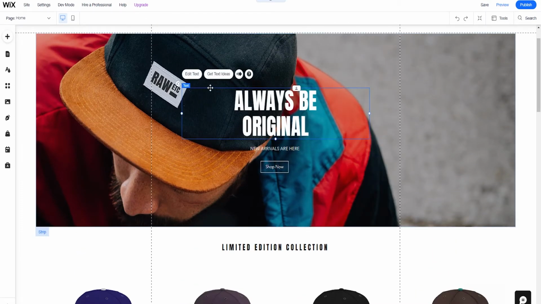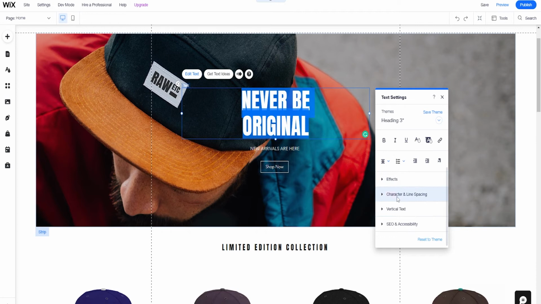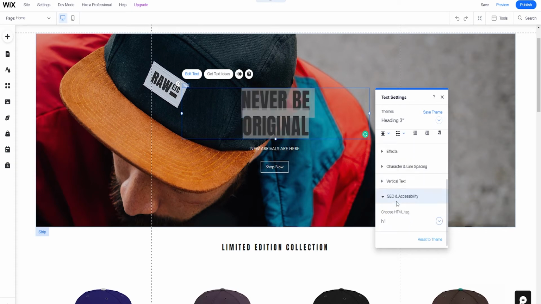Now, we can go back once again to our e-commerce website. Everything here can be customized, as I mentioned. So if we wanted to update the title right here, we can do so. We can say never be original. Just as easy as that, we can update the text. We can also change the font size, change the font, and change it to bold or italic or underline. All of those effects are going to be right here. We have SEO and accessibility as well. If you want to learn more about SEO marketing, I have a full playlist on it, so make sure you check out the channel for more details about SEO.